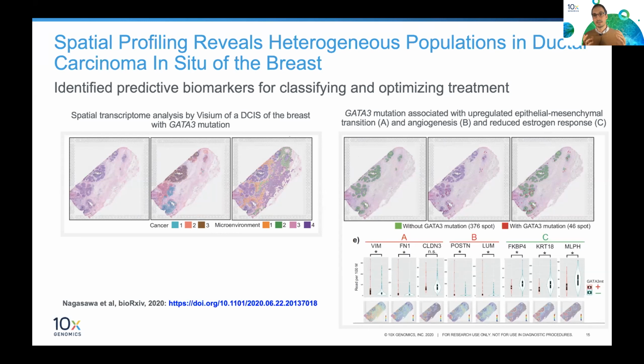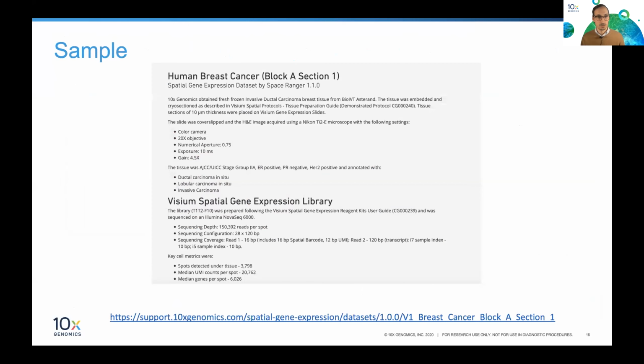What they found is that the mutation is really associated with an upregulated epithelial mesenchymal transition and angiogenesis, but also showed reduced estrogen response. So just to give you an idea of what you can do with this.